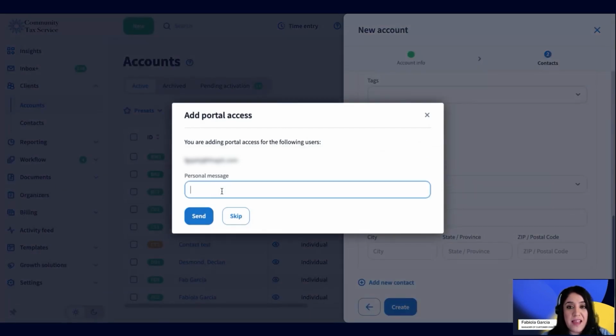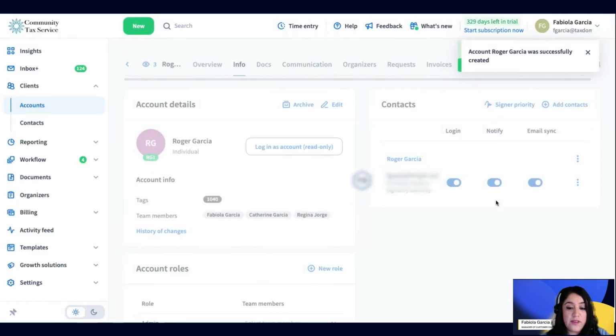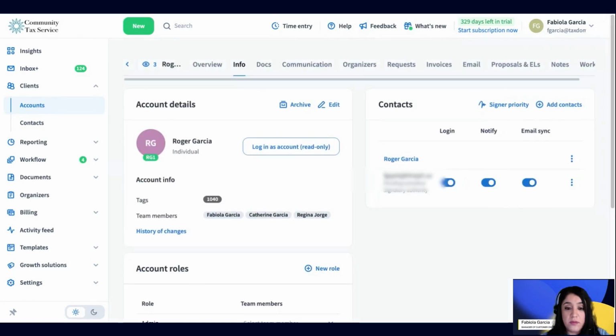Do I want to send that invite to this client? I'm going to skip it for now, but you can send the invite. If that client's in front of you, you let them know, hey, I'm going to send you an invite so you can join the portal and you can set up your password. Great. So I've created my account.